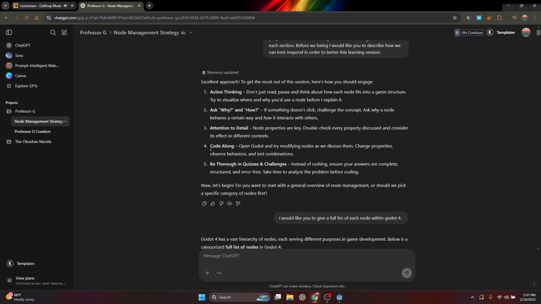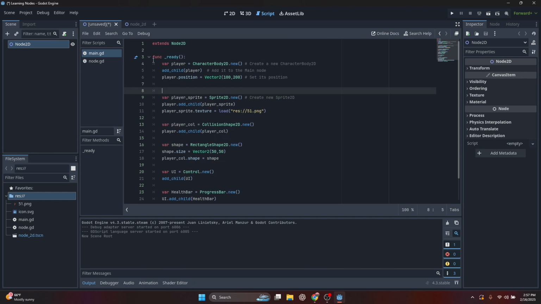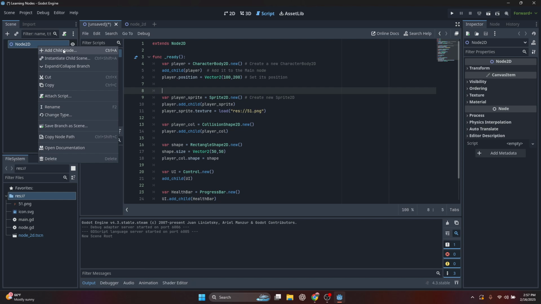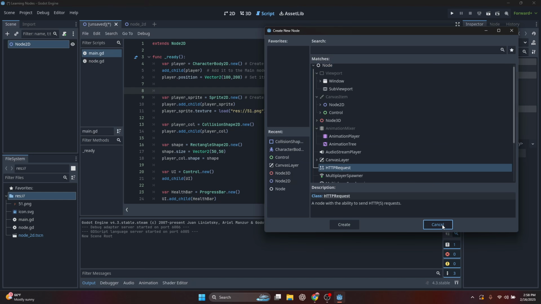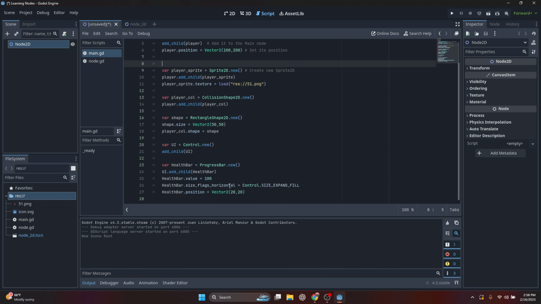To code along, open Godot and try modifying the nodes as we discuss them. That's something we went through as well. As you can see, after extensive trial and error, and this is something we'll touch base on as well, we eventually ended up creating some nodes without actually having to add a child node, but actually coding out the creation of new nodes and different hierarchies with those nodes. So that for me was very fascinating.